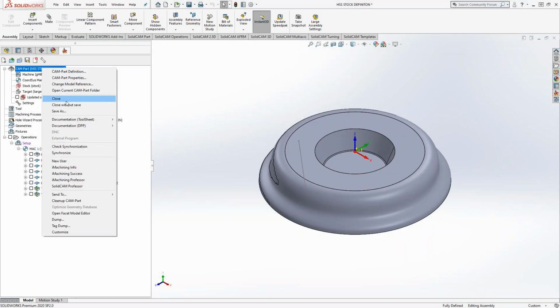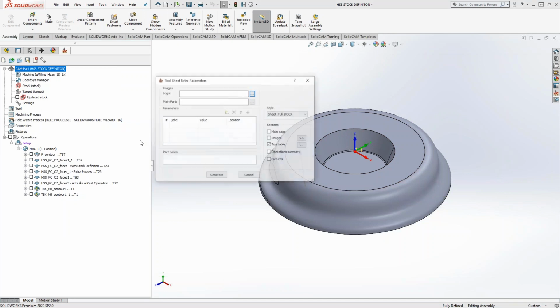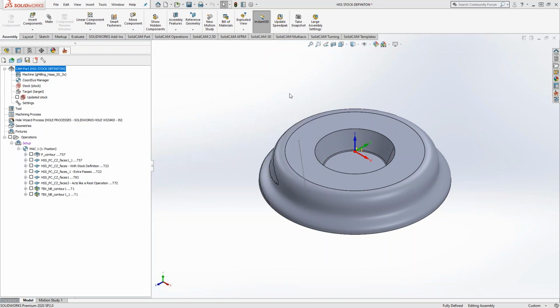Absolutely. The template will read all this information, but of course, there's probably stuff in here like that main page you don't necessarily need, or you're not looking for an operation summary. This is probably a simple job. There's no need to print out the two operations that are there. But the tool table, definitely, that's exactly what I would do as well.